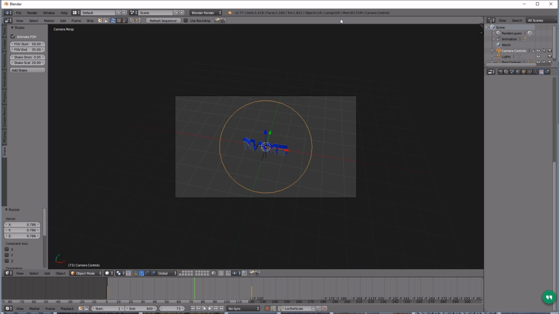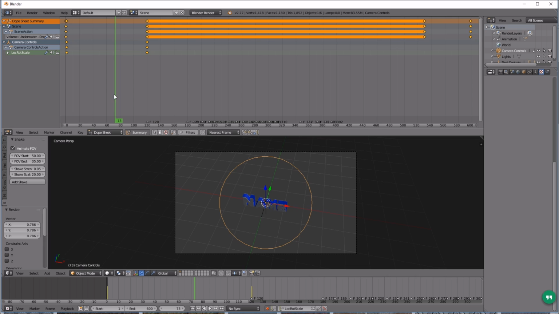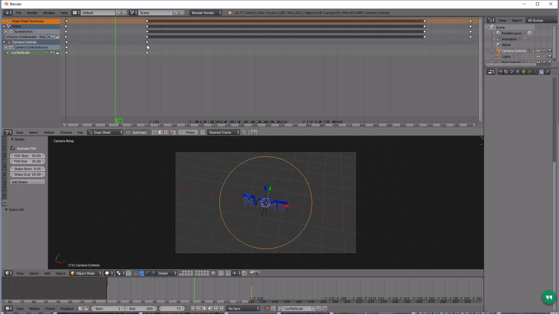So I'm gonna bring this down again, and I am just going to go to my dope sheet. Now this is where all your keyframes are set. So I'm gonna set a keyframe at frame 60, so about in the middle. Now I'm going to drag this up to frame 110. So now we have this.